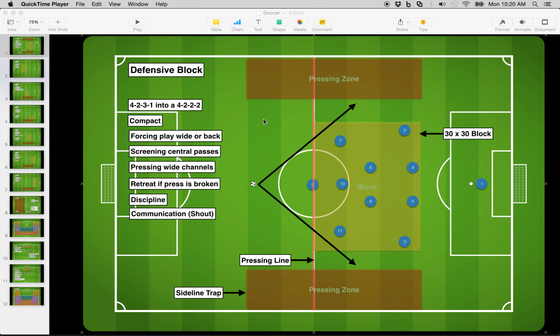In this video, I just wanted to discuss the defensive shape, the defensive block that we discussed in practice for the players who weren't there, and to remind the guys who were there.